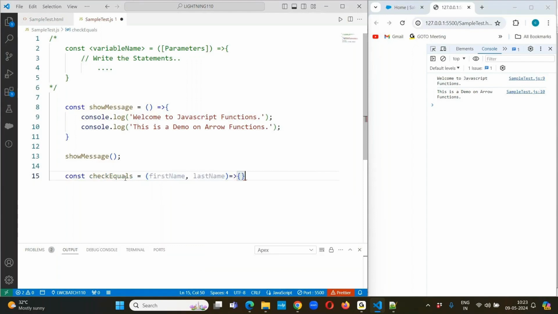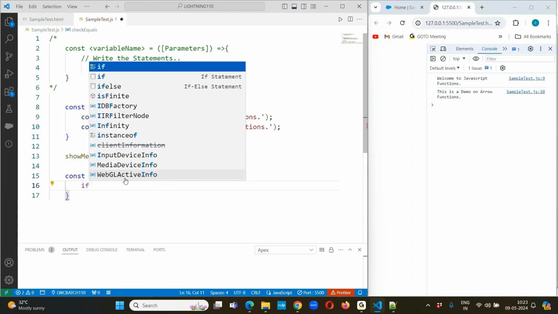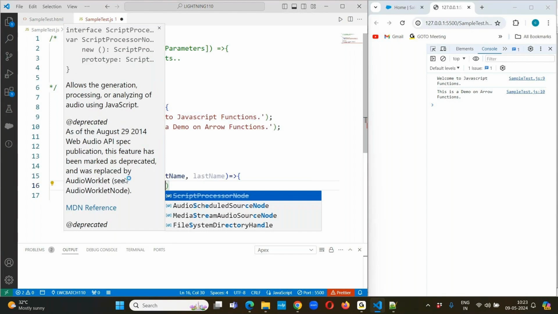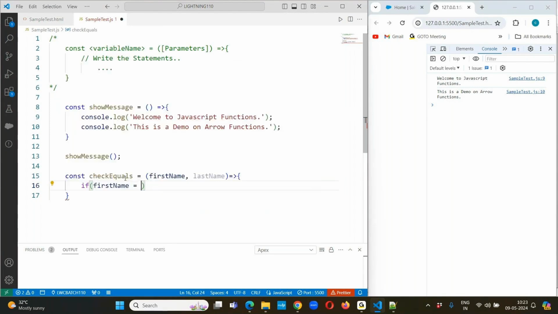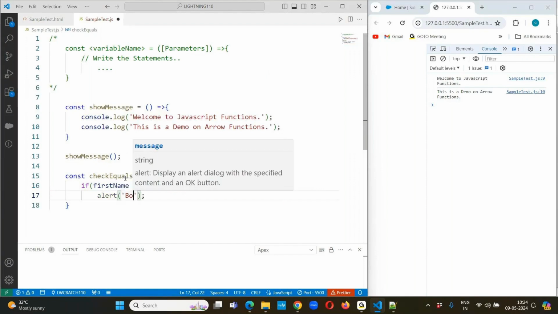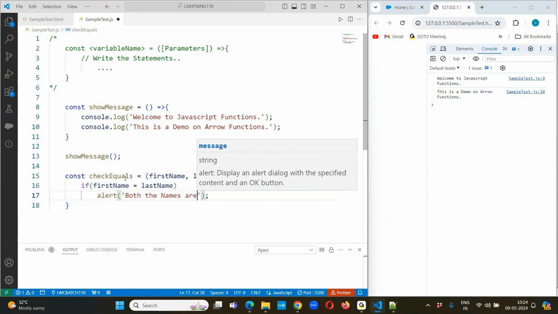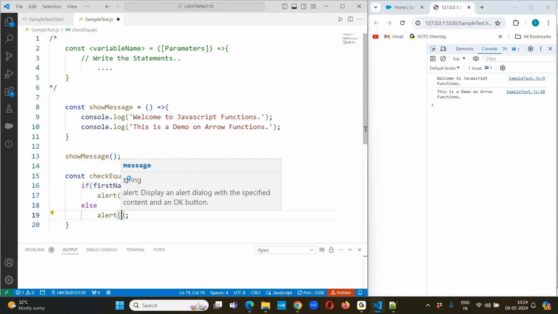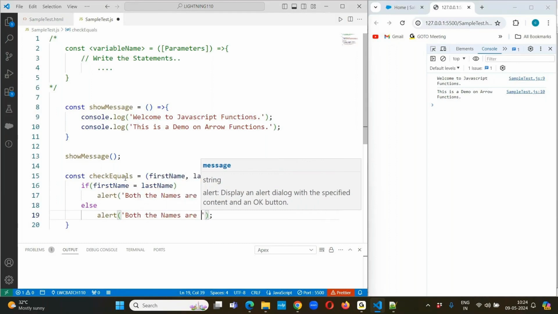I'm indicating an arrow function. Here I can write the business logic. If the first name is equals to the second name, so the last name, I would like to show the message alert box. Both the names are identical. Else alert box, both the names are different.